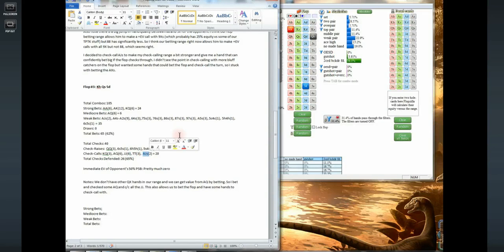Ace jack suited is just drawing to the gut shot, whereas 10s are drawing to a set, and even the set's a little bit tainted. And I wanted some hands that could check call on the flop and then be used as a bluff later, so that's why I put ace jack suited here. They also might make a good check raise bluffing hand.